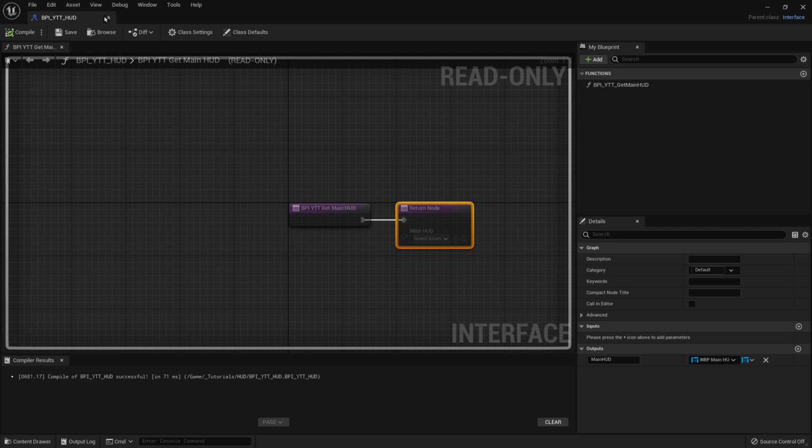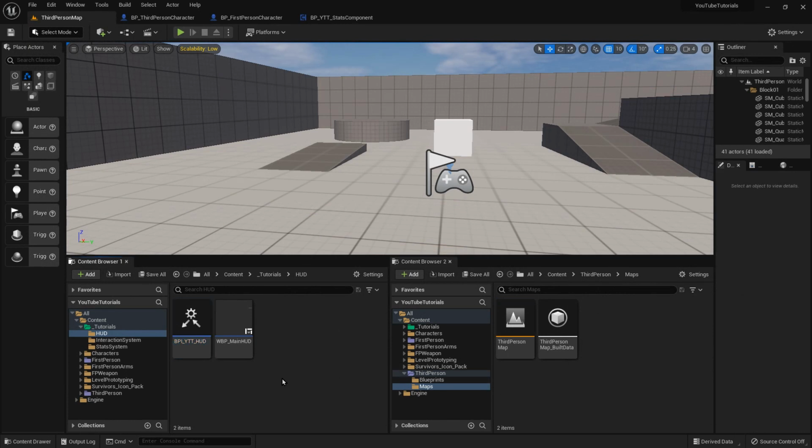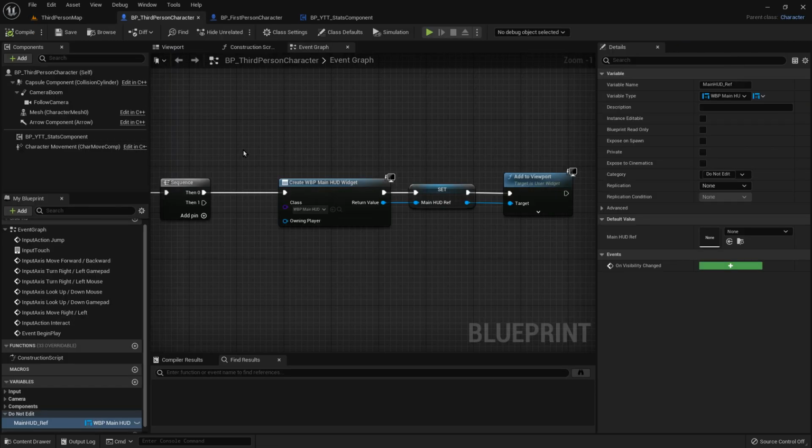So all we need to do is add this interface to any actor, and then we will call this get main HUD interface function, and we'll be able to get a reference. I'll show you how that works. I'll actually put it on both the third person character and the first person character and show you that it works. So let's go back to our third person character.